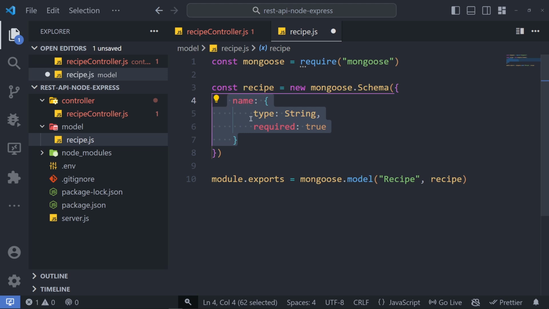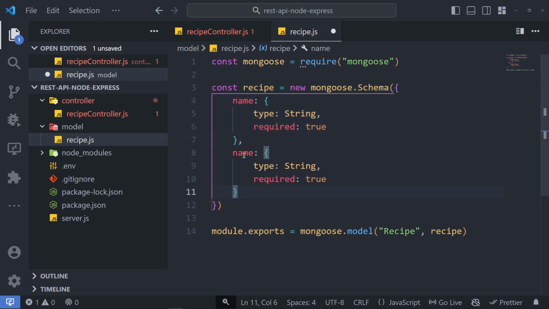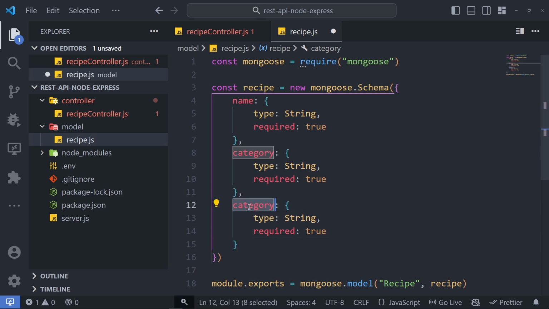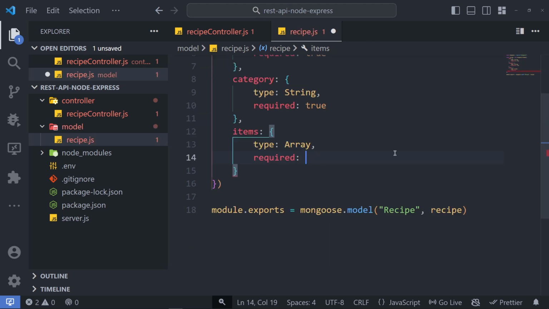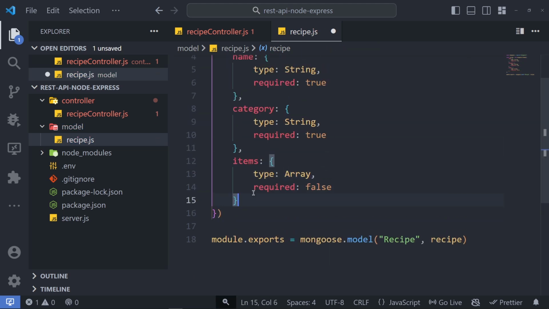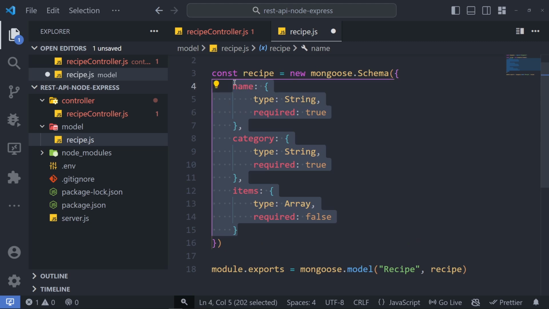Similarly, let's create another data point, and that is going to be category. This is going to tell what category your recipe belongs to. Apart from that, you can also add items that are there inside of your recipe. And here, this is not a string, instead it's an array. So you'll be sending an array of items. And just for testing purposes, let's make this required as false. Okay. So these are the three main things that any recipe could actually need, right?